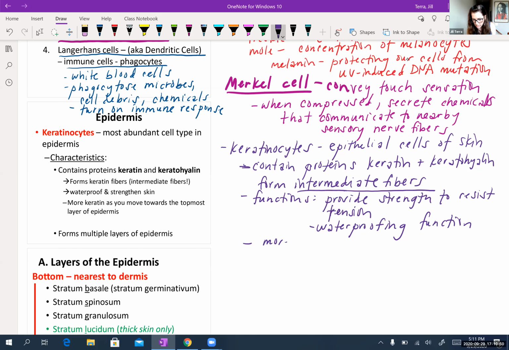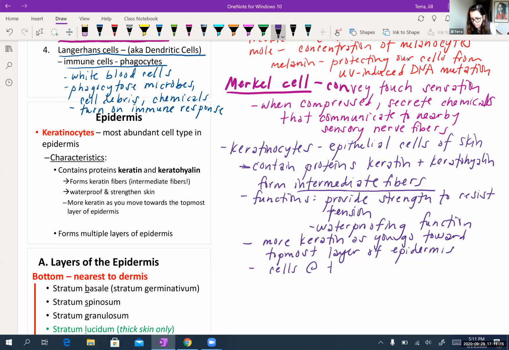So let's write this down. More keratin as you go toward the topmost layer of the epidermis, and the cells at top layers are actually dead. So we're going to talk about that process and where exactly they're dying off and why and how and all that stuff.